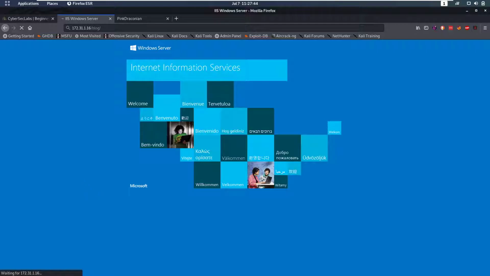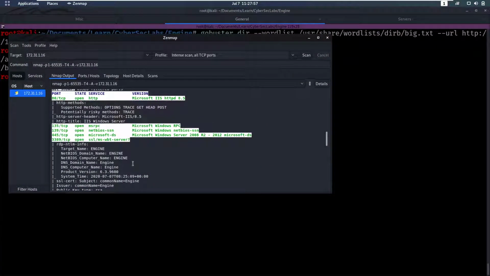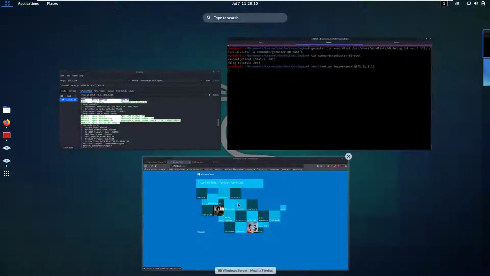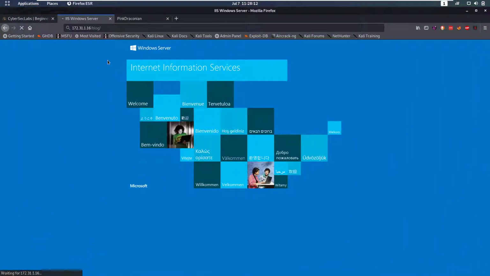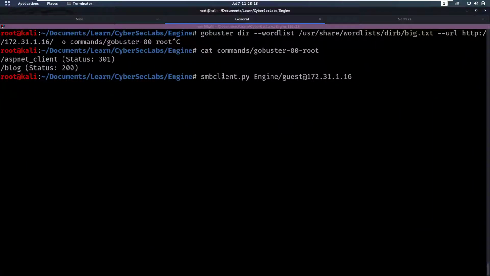While that's loading, we can maybe take a look at some other ports. Another thing we can try is smbclient without any credentials. Let's see what the domain name is. It's Engine, so we can do engine slash any user. Let's pick guest here, and then add the IP. Seems like this blog is really slow to load. Oh, it loaded. In the meanwhile, smbclient is also trying to connect.